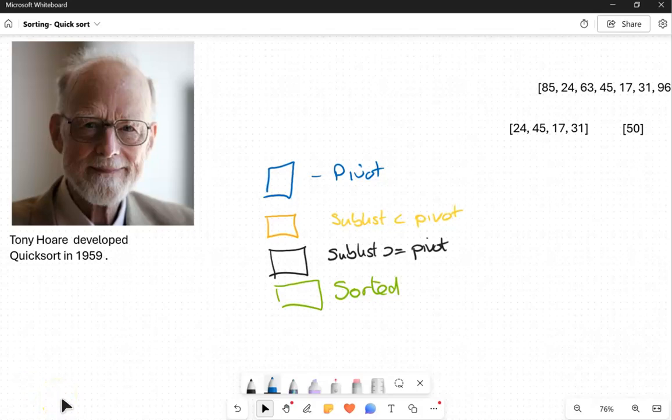Hi everyone. So we have decided to continue with sorting. So this video is going to walk through the QuickSort algorithm. And it's important to note that this algorithm was developed by Tony Hoare. He's a British computer scientist and it was developed in 1959. So a bit of facts about the actual sorting algorithm itself before we get started.